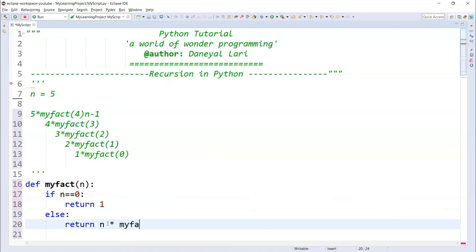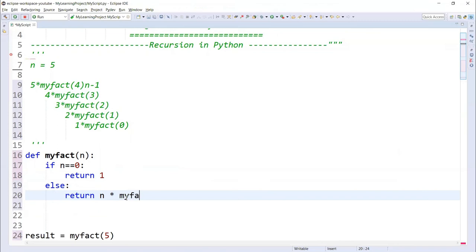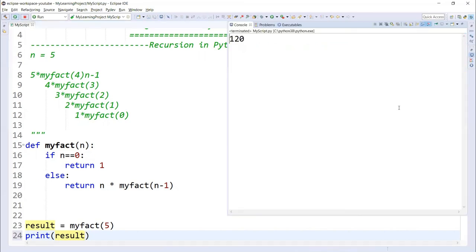Return from here, that is my fact. Let me copy this, my fact, and here I will pass n minus 1. When I execute this code, you will find that we get the output 120.